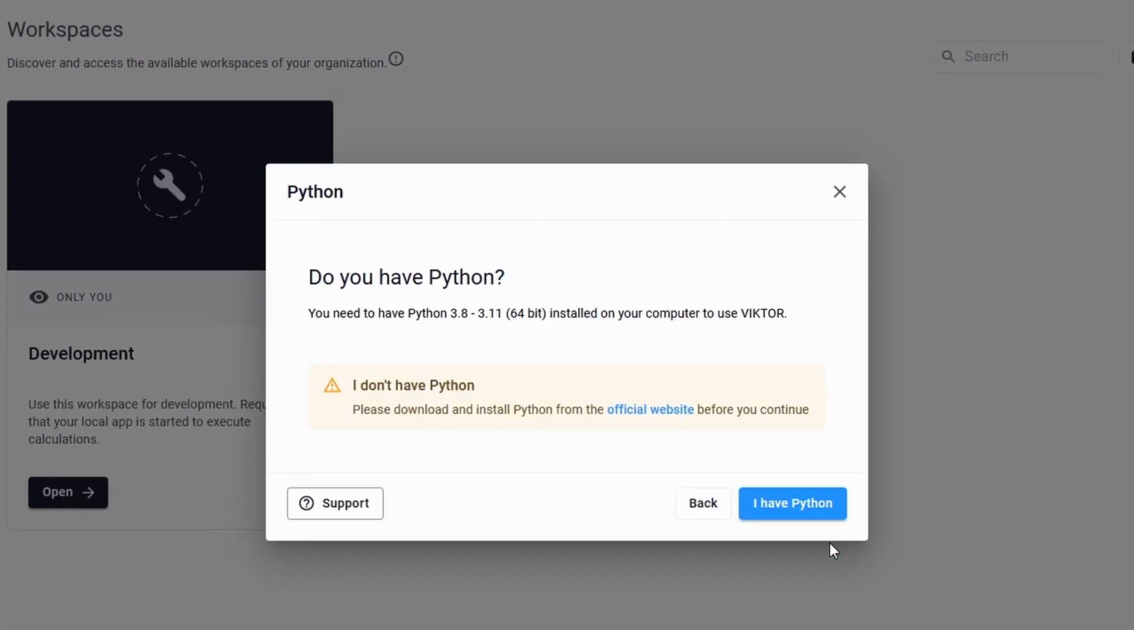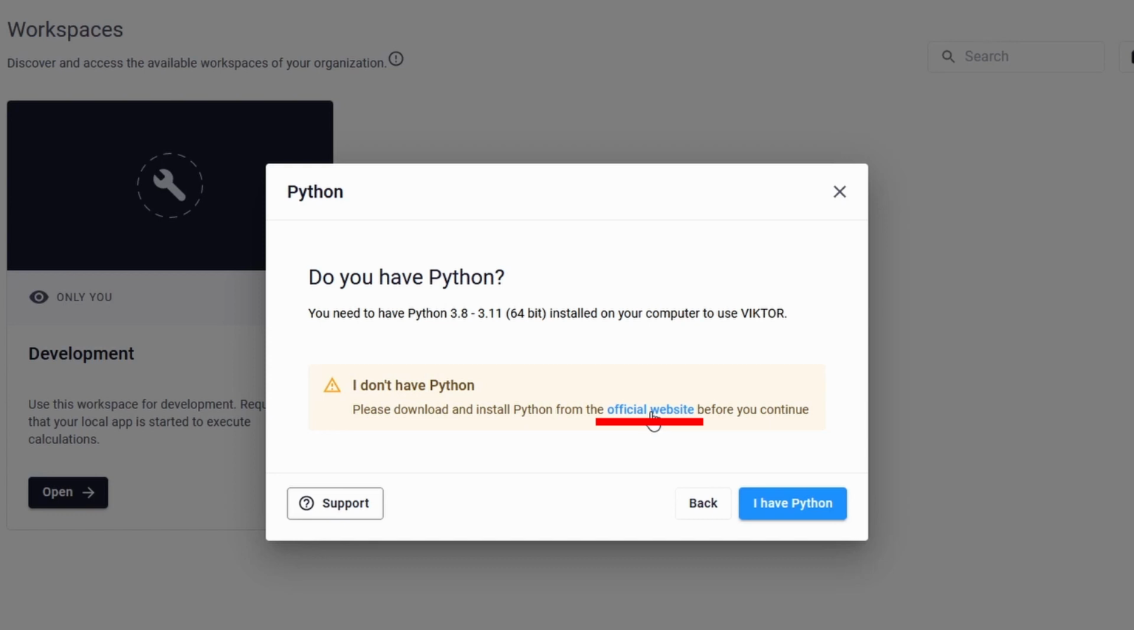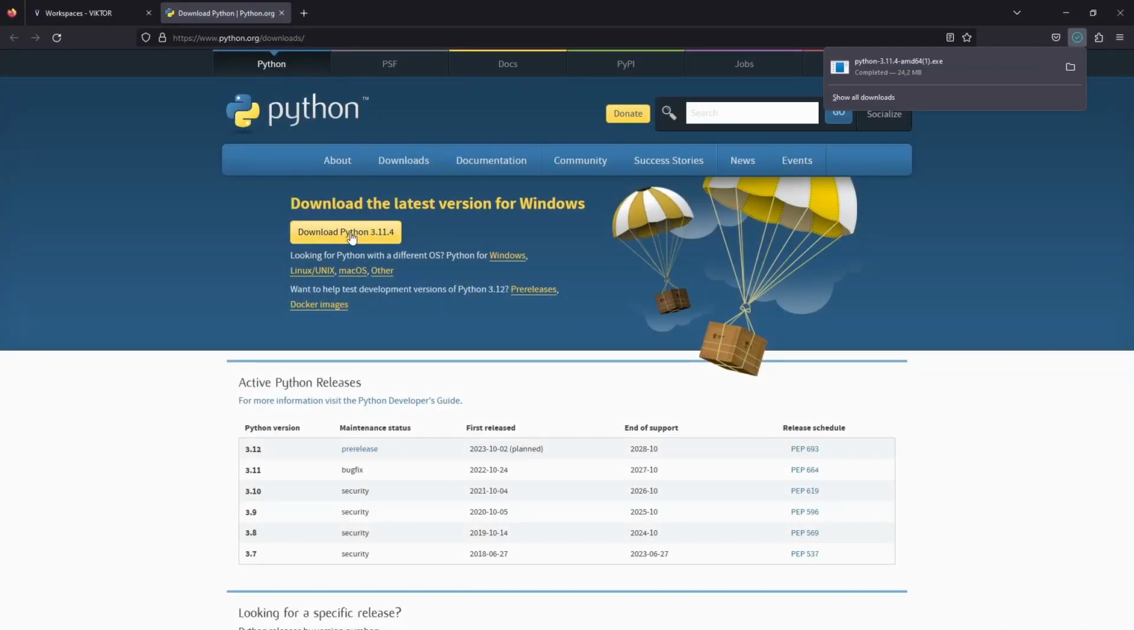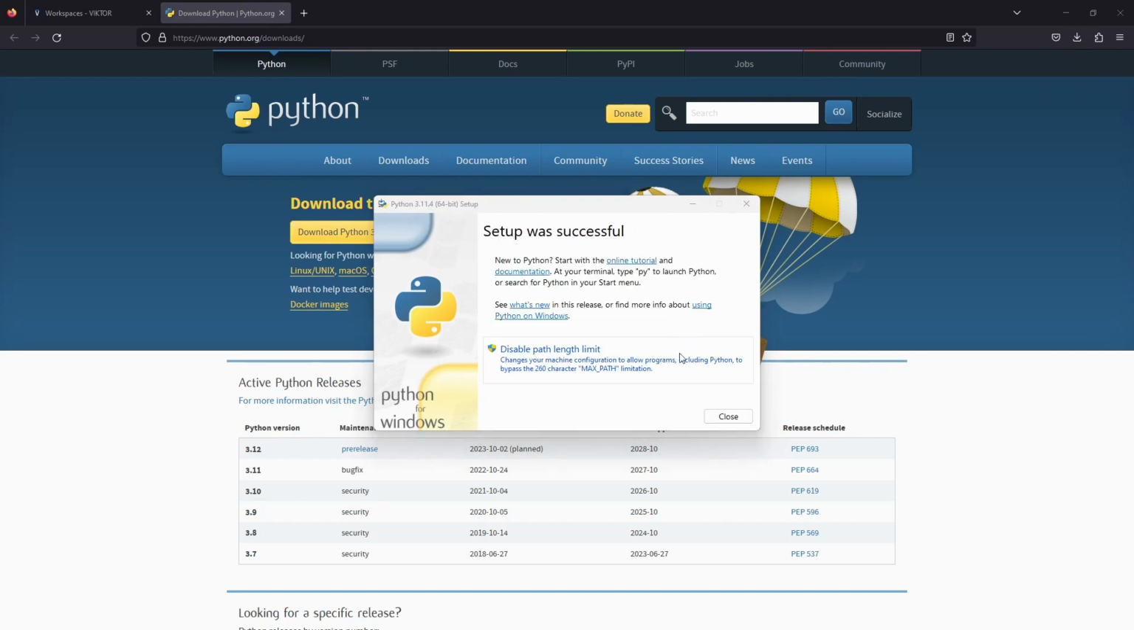To create apps with Victor, you need to have Python installed on your computer. Make sure you have the correct version. If you don't, you're not sure, or you installed Python via Anaconda, just do a fresh installation. It takes a minute and can save you trouble later. Go to Python's official website, download the installer, and follow the steps.